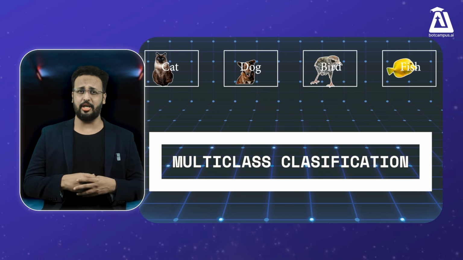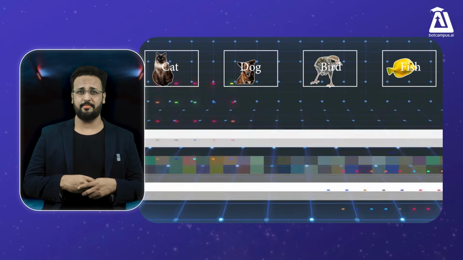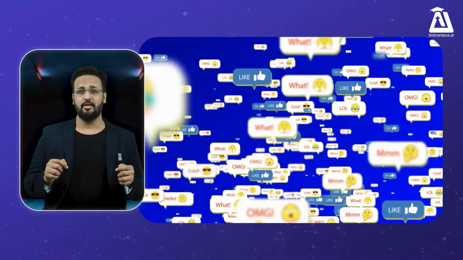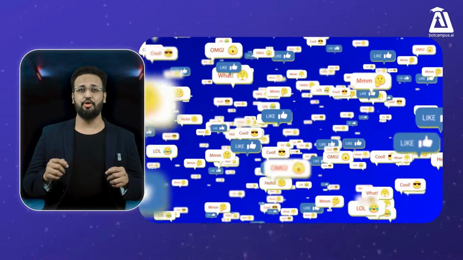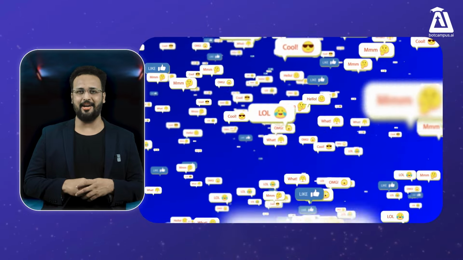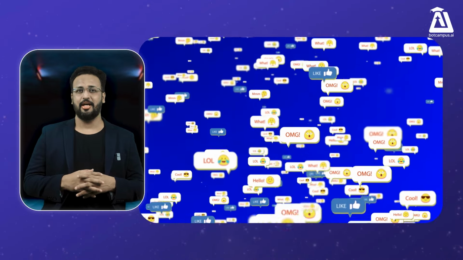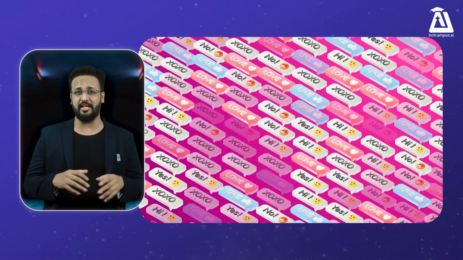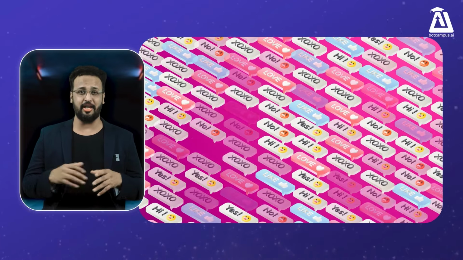Let me give you one more example of classification. Social media reaction buttons. On social media, when you react to a post, you're not just liking it, you might love it, find it funny, surprising, sad, and even annoying. Each reaction you choose teaches the platform about what content engages you the most. This variety of reactions is a perfect example of multi-class classification.